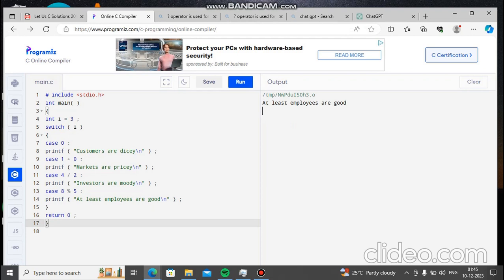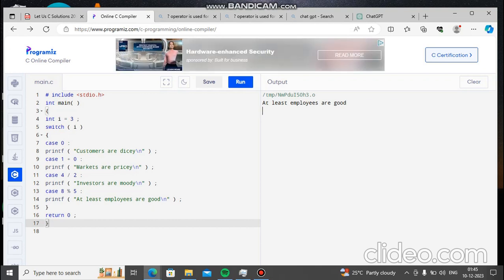It executes the code block for all cases after the matching case. It creates a cascading effect. If we want to stop the cascading behavior, we need to include a break statement after each case. So let's move on to the next program.